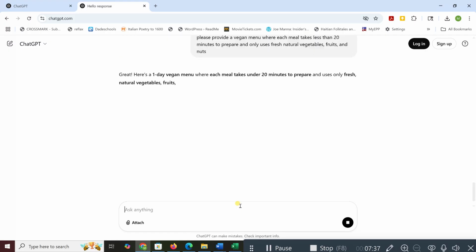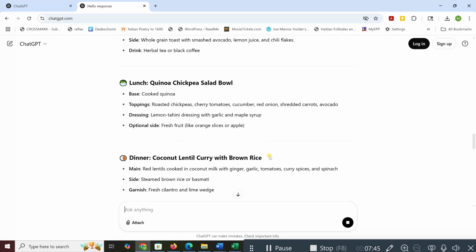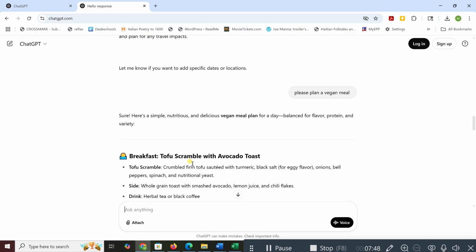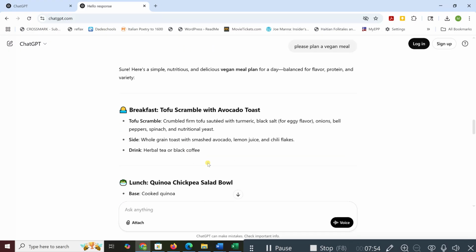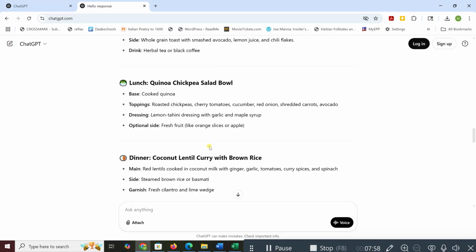So that's being more specific. So here we have breakfast. Okay, so let's look at the first one, right? The first one we have breakfast, scrambled eggs. Oops, not scrambled eggs, but tofu scramble with avocado toast. For breakfast, lunch was quinoa chickpea salad bowl. Dinner was coconut lentil curry with brown rice.